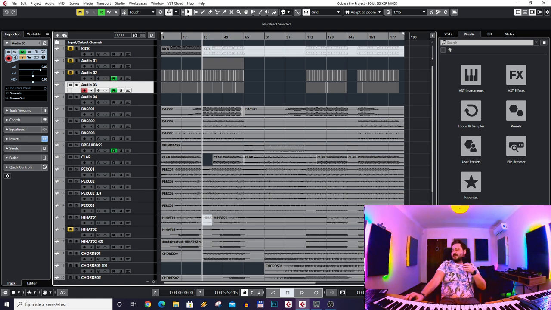Why Windows? Because I use it for ages. I never actually used Apple. I'm not hating or anything. I just started with Windows and I just love Cubase. I used it for such a long time.